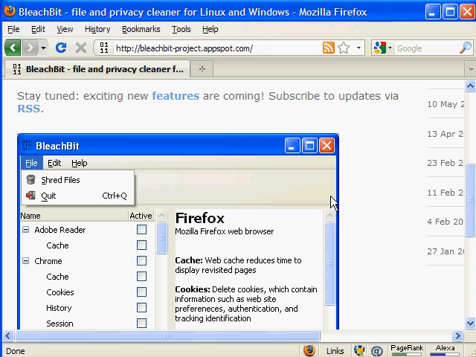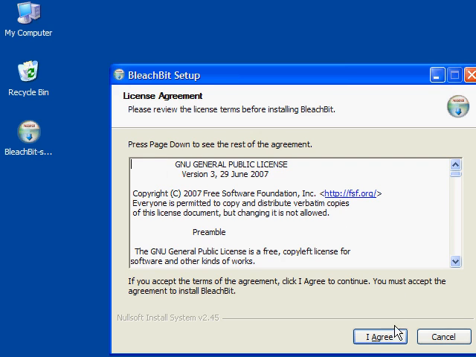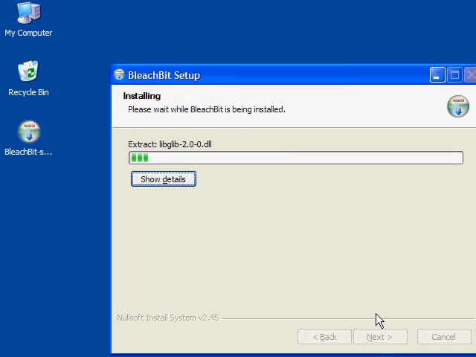To install BleachBit on Windows, simply click on the installer and follow the prompts. Agree. Install. BleachBit is available in 20 languages. It runs on Windows XP, Vista, Windows 7, Ubuntu, Debian, Mandriva, Fedora, OpenSUSE, and other Linux distributions. New versions have been coming out every 2 weeks or so.